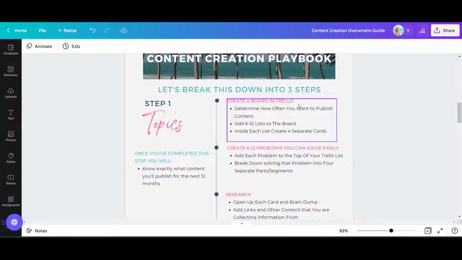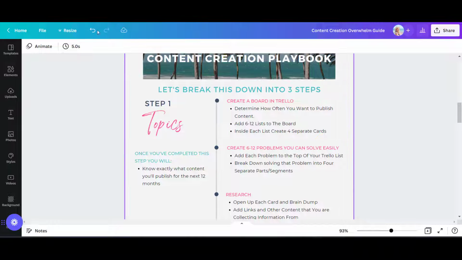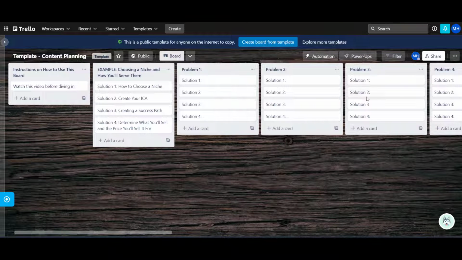So again, create the board in Trello, determine how often you want to publish content, whether it's once a month, twice a month, every other month, every week. Just determine how often you want to publish. And then add 6 to 12 lists to the board, and inside each list, create 4 separate cards. Now I have done that inside of here.